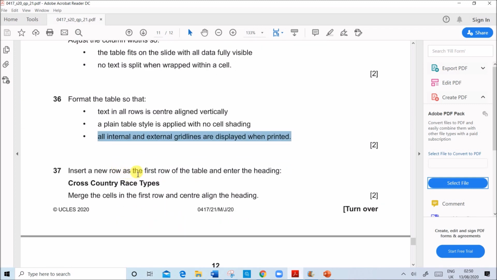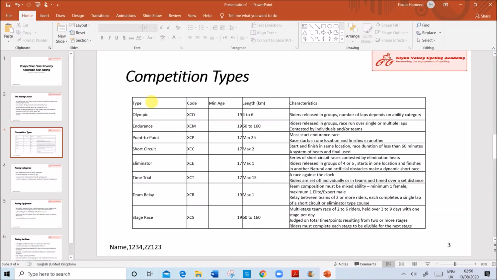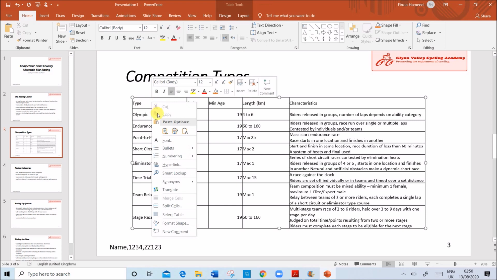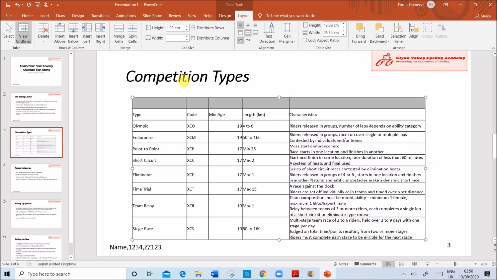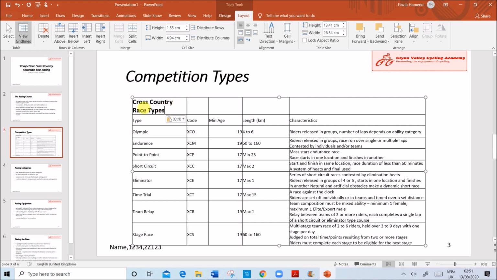Insert a new row as the first row of the table and enter the heading cross-country race types. So insert a new row. Click here. Insert. Or on layout you have insert option, insert above. Click on insert above. Now type the text here, cross country types.